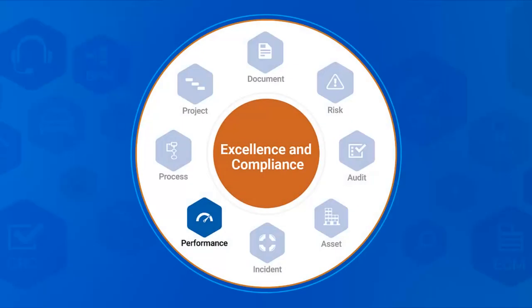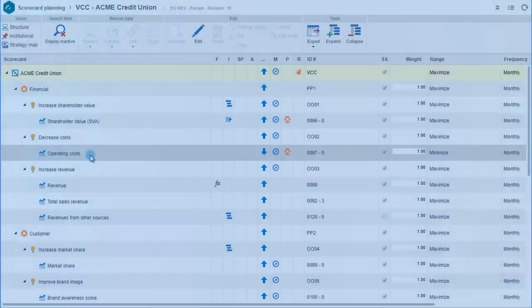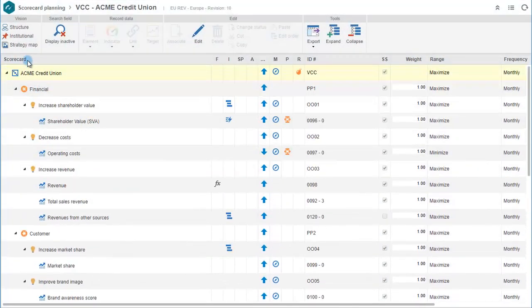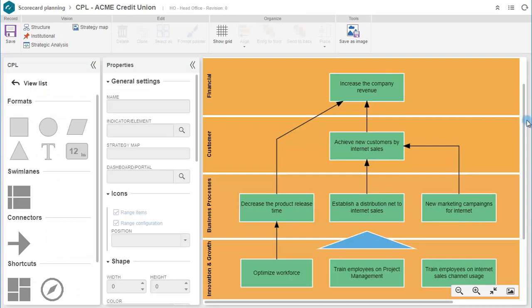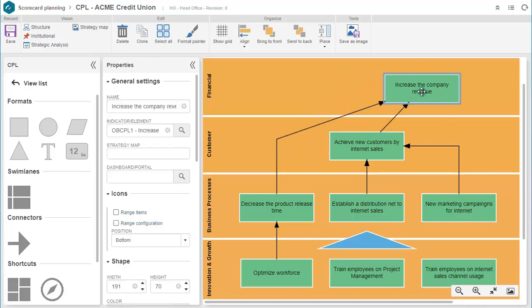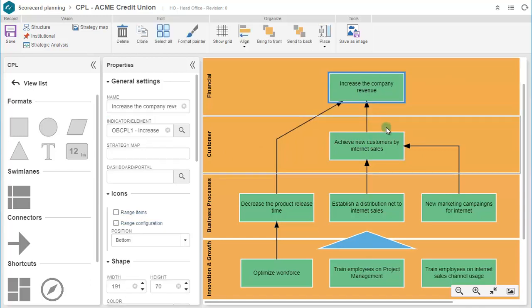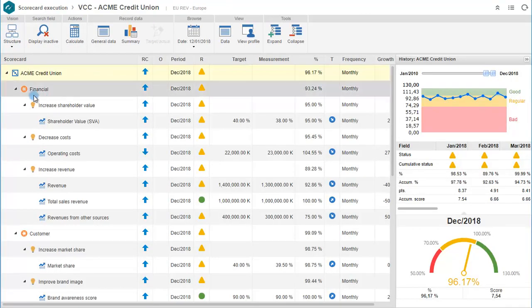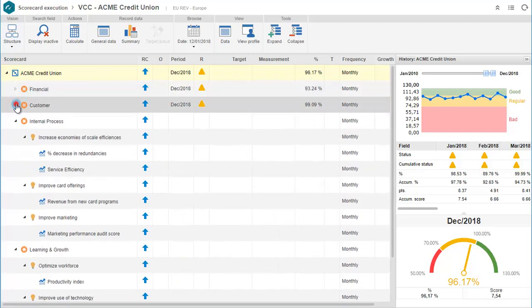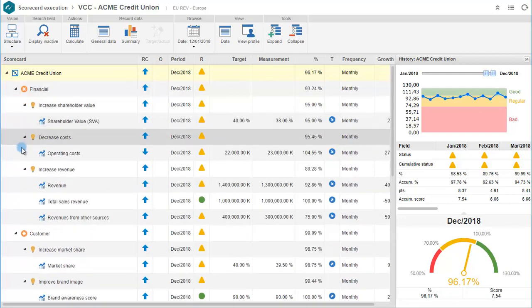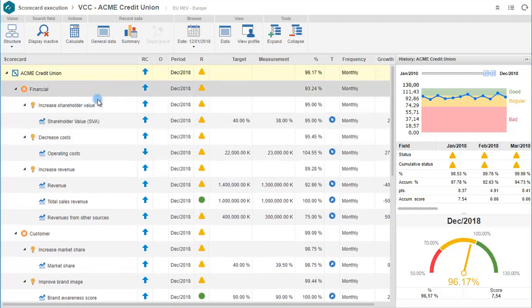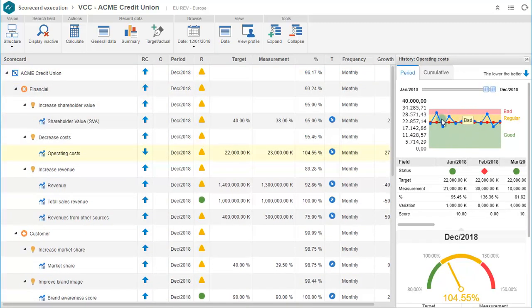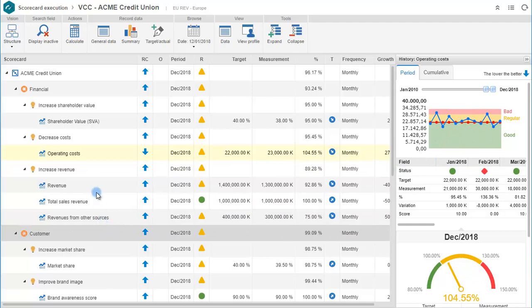With SoftExpert Performance, organizations can monitor everything from simple operational indicators to overall business performance. Business strategies can be communicated in a clear, simple, and objective manner using the different maps modeled in the tool. Scorecards can be structured according to the needs of the organization using elements such as strategies, objectives, initiatives, indicators, and sub-indicators.